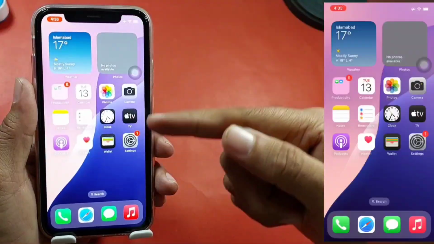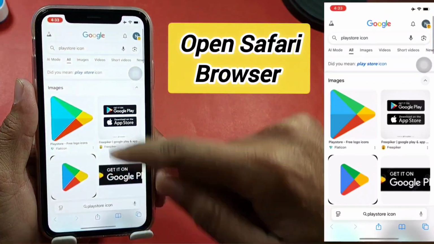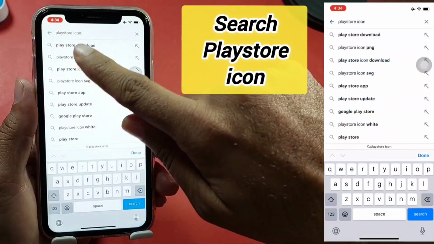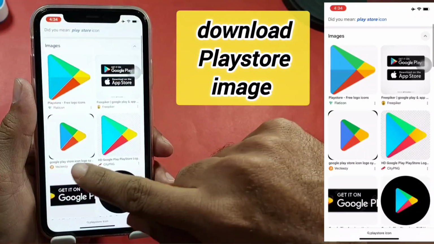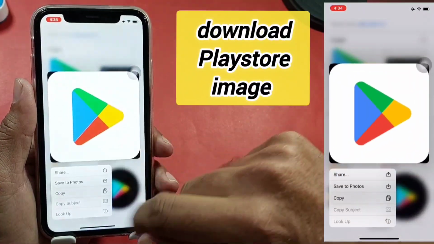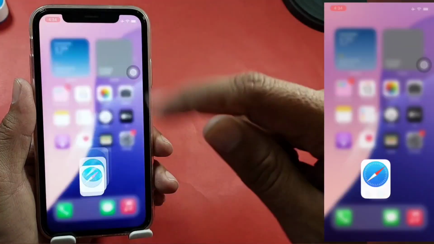So let's see. First open Safari browser. Here search Play Store icon. Then download Play Store image. Save to phone. Go back to home screen.